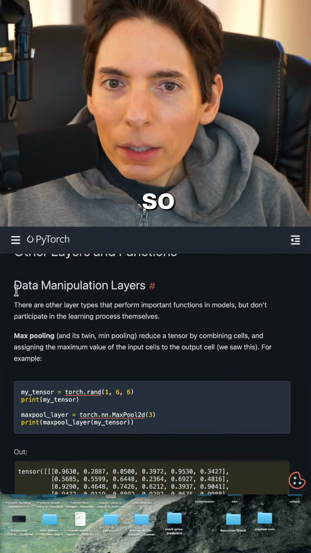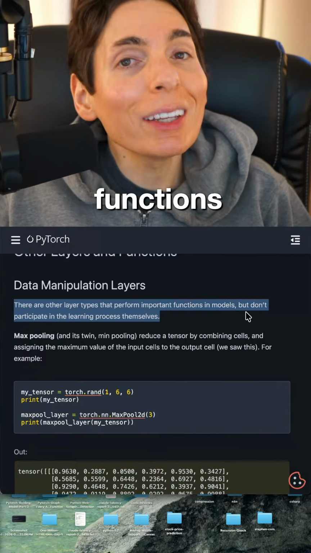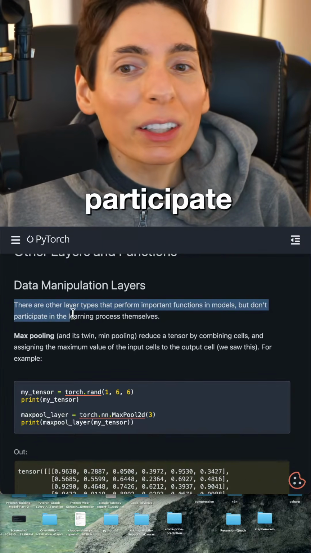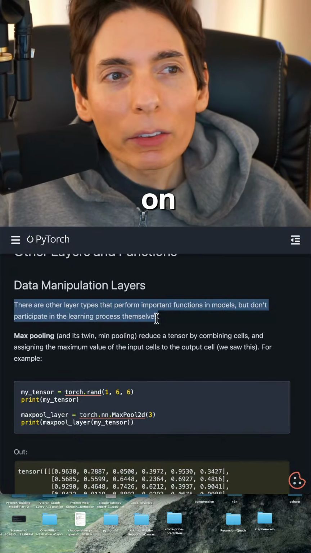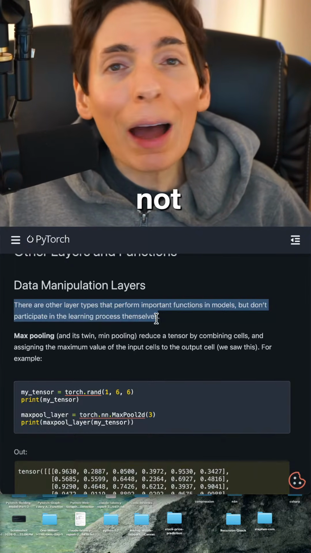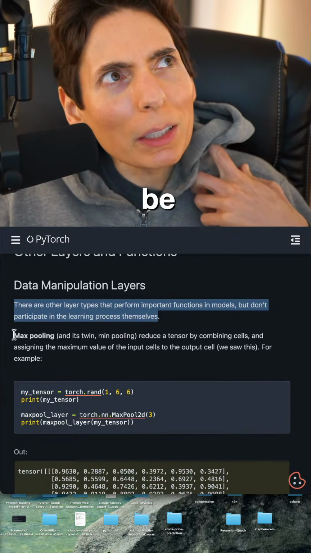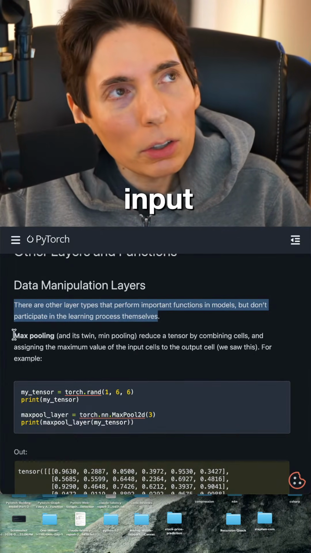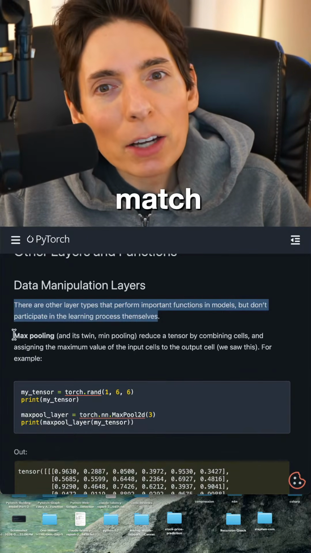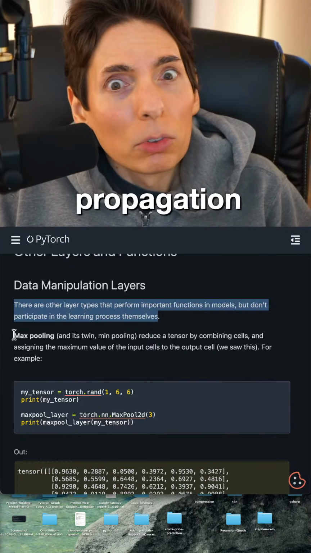All right, so data manipulation layers. There are layer types that perform important functions in models, but they don't participate in the learning process themselves. So they do work on the feed forward, but they're not part of the back propagation. I don't think. Well, they need to be, right? Because if you're going to back propagate the output into the input from the previous layer, they need to match. So they are part of the back propagation and in the forward propagation.